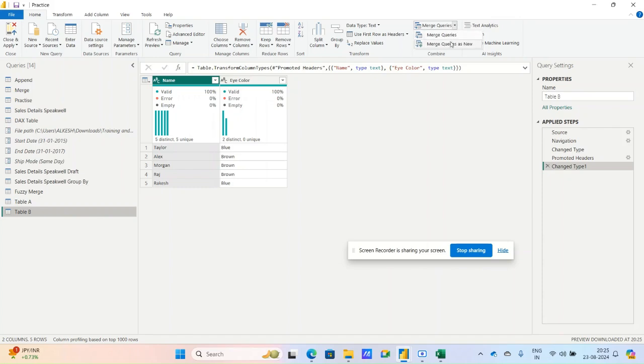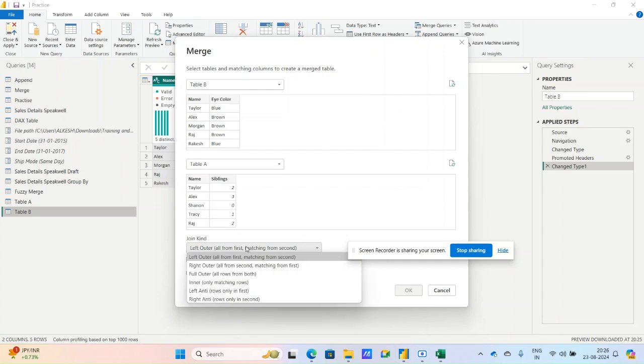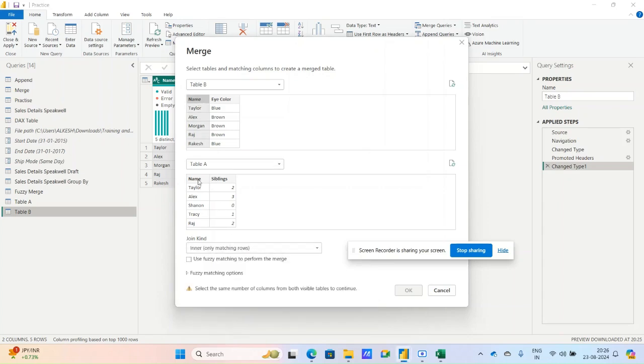That is the merge queries as new, table B and table A. Okay. So first we will try the inner join over here, and then we will try the left anti, and then we will try the right anti, so that we can do a reconciliation of it. For the inner join, now we will select the name. So 3 of 5, because out of the total 5, only 3 are matching from the first table, and 3 of 7 from the second table. So that information is given.